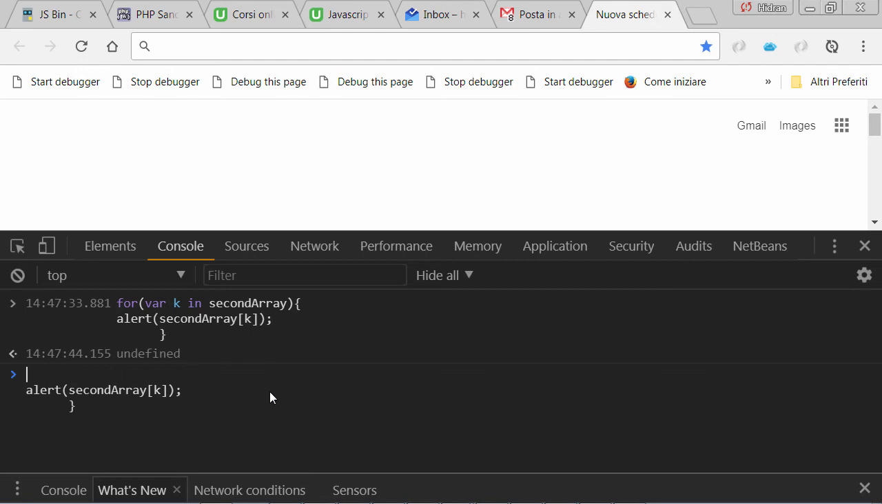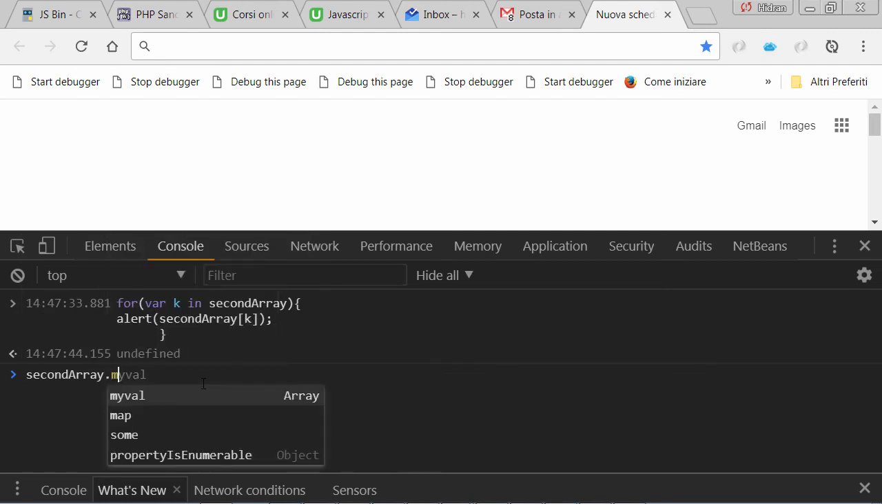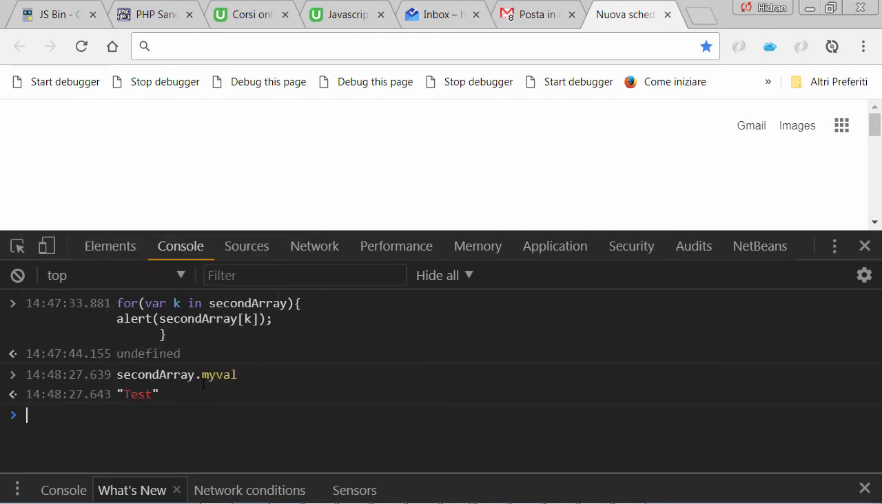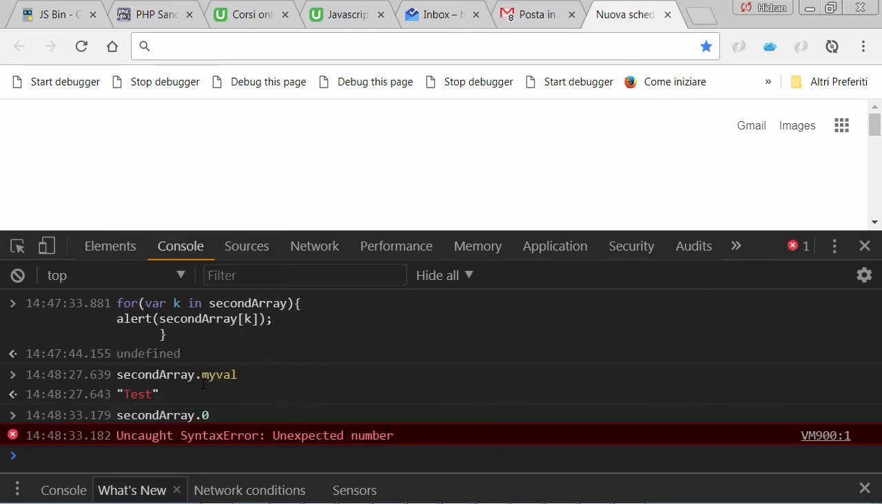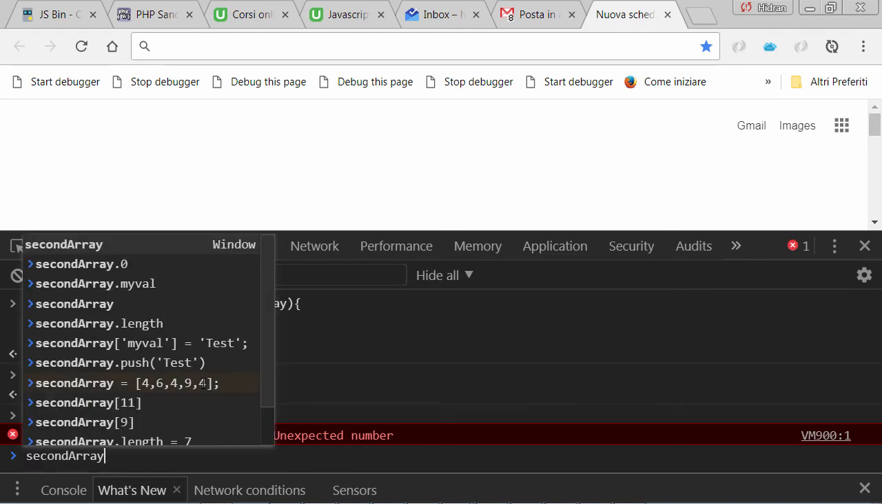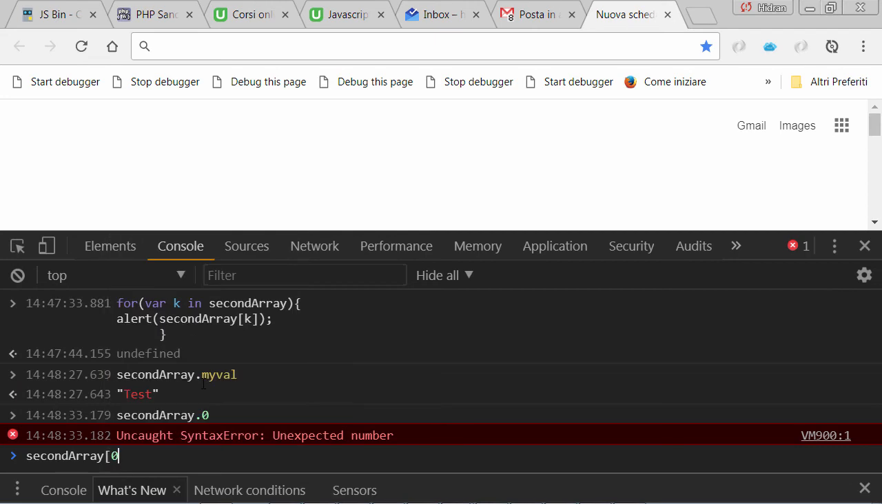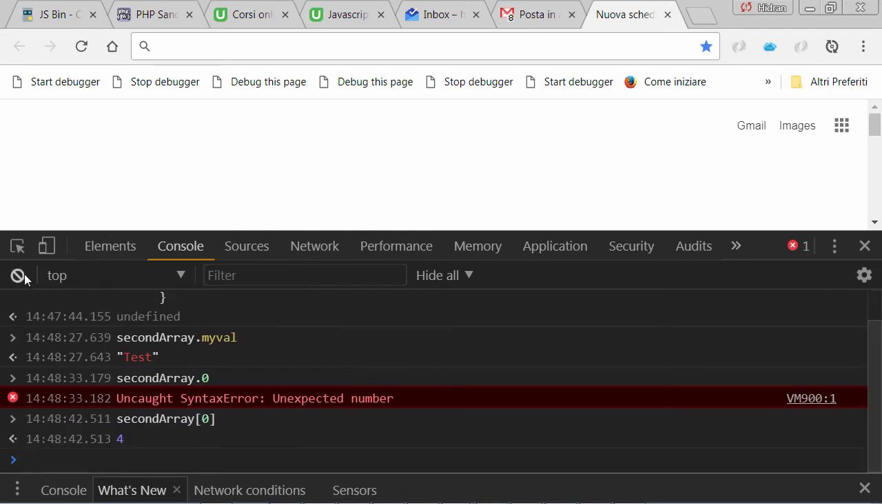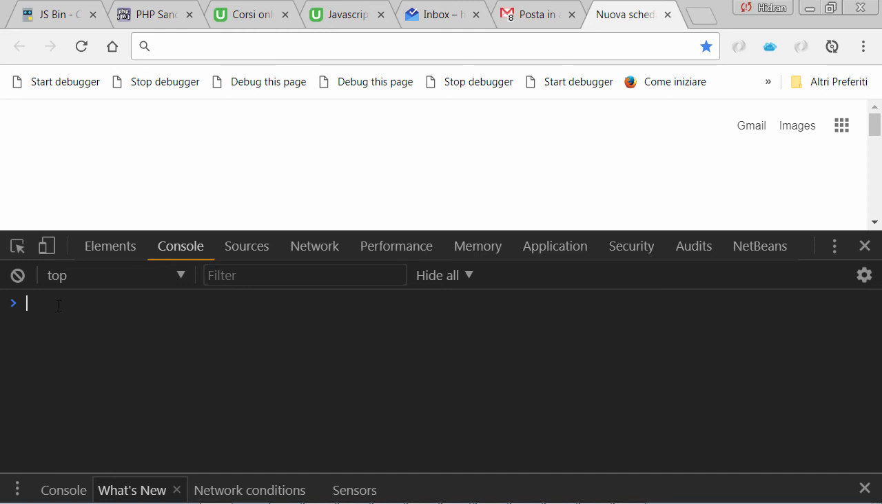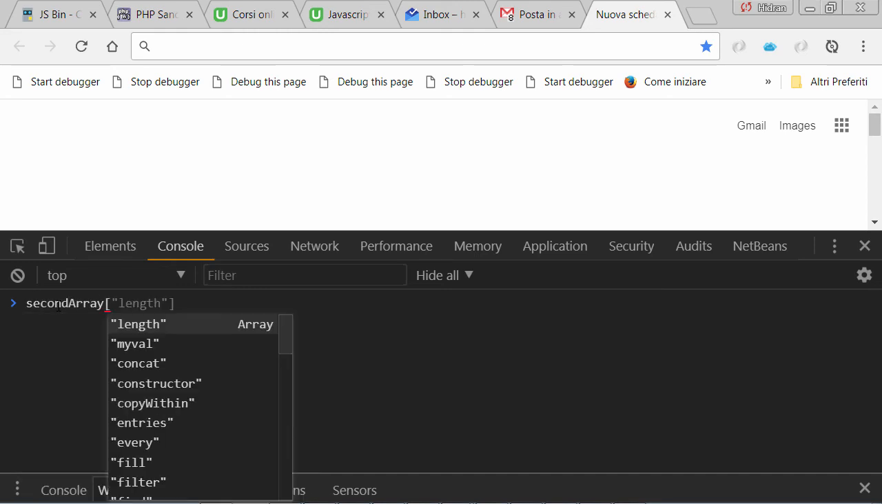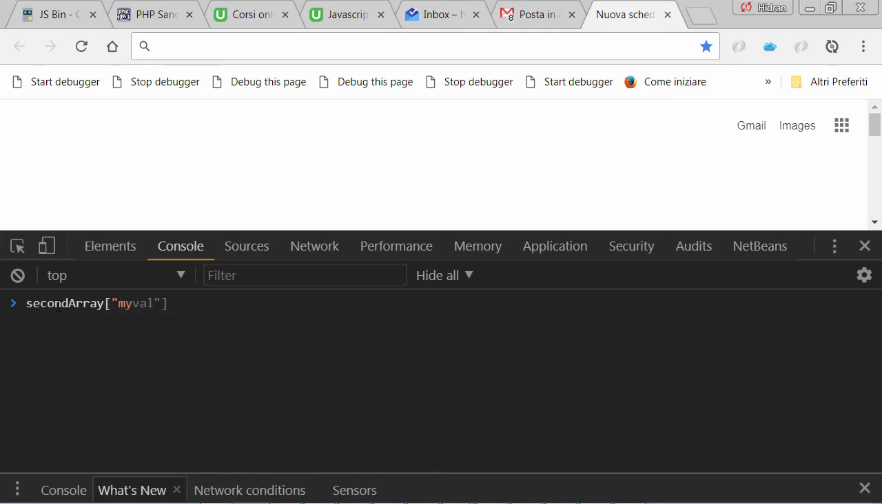In the way that I can put now, I can read the value at position second array dot myval, and it works like an object. But I can't do this. Okay, that's an error. So if it's a numeric key, you always have to use the square brackets, and you put 0. But you can also have access to my val with the square brackets, and you put my val inside. Okay, you can access that value also as an object.